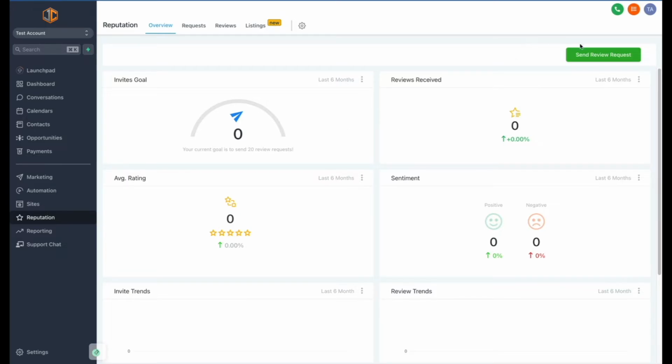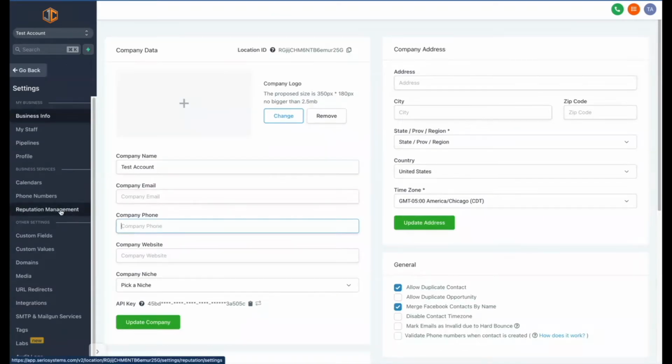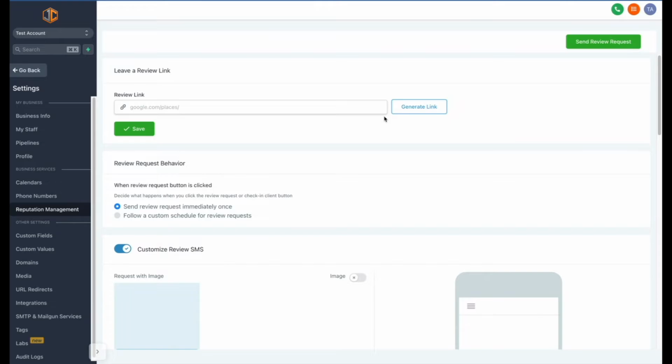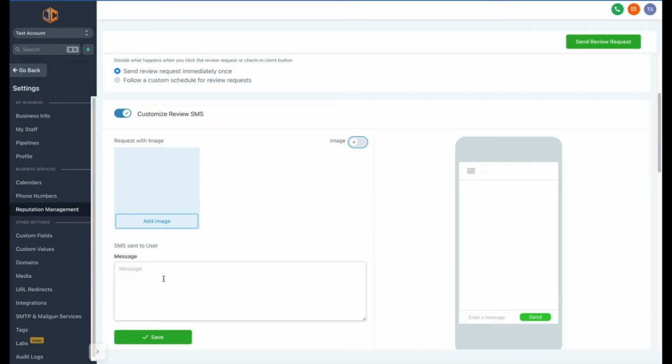So before we can send out our review requests, we'll need to head over to the settings tab, where we will then head over to reputation management. And you can see here, if you've connected your Google My Business, you can easily generate a Google link, which when pressed will take the customer straight to the Google review page for your business. And not only that, you can customize the message as well.